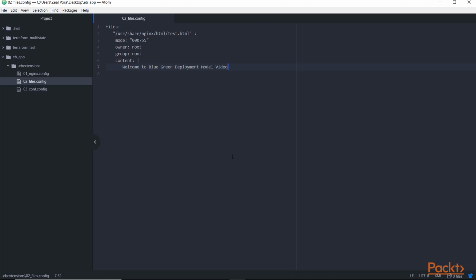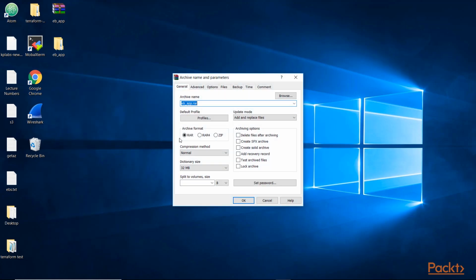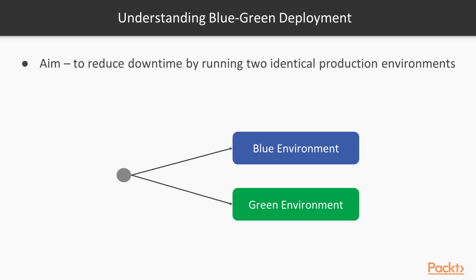Now, once we have made the update, we again have to create a zip file. Let me create a zip file and I'll name it eb_app01.zip. Perfect. So eb_app01.zip contains our updated application.